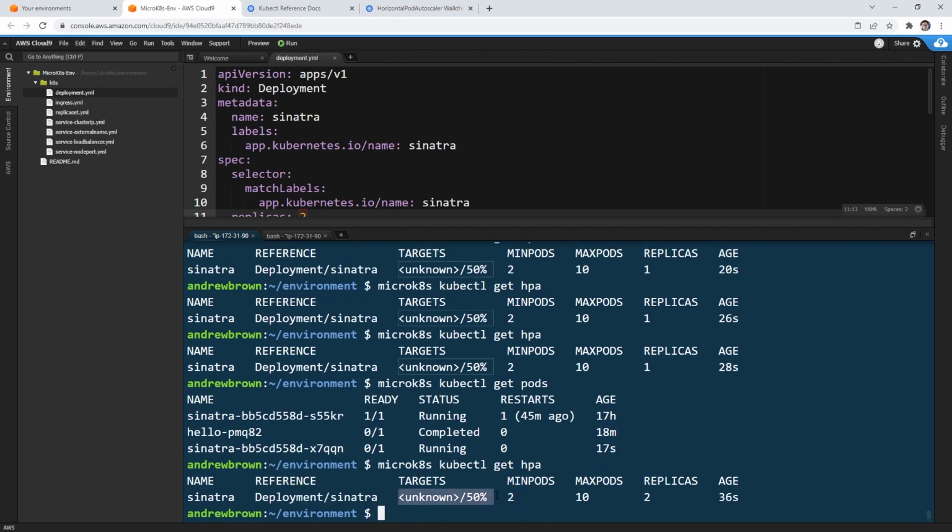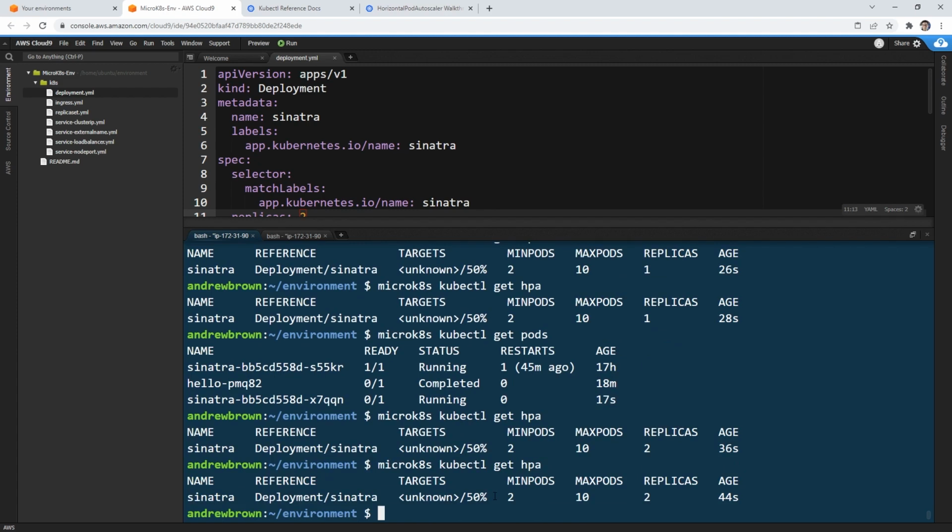I'm not sure why the target is unknown. I don't know if we have to have something additionally installed for it to know, or it needs to collect more information over a period of time, but we can see that this works. So it's as simple as that. If we were to try to flood traffic towards those containers, or pods, I should say, then it should spin up another one. We're not going to do that because it is a bit complex, and it's kind of out of scope here. And so what we'll do is just get rid of this HPA that we created here.